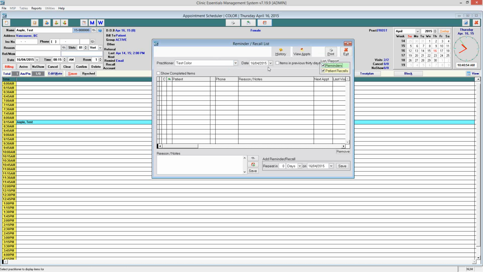Okay, let's find our patient. So we had for the 30th. Okay, so we have our patient here. So when the date on the calendar flips to the 30th, you'll have all of your recalls for that date shown. If you've missed some recalls, you can click on items in previous 30 days. It'll show you all the ones that you've missed as well. You can complete those. So there's 2 ways that you can complete a recall. Number 1 is you can call the patient, or number 2 is you can email the patient.